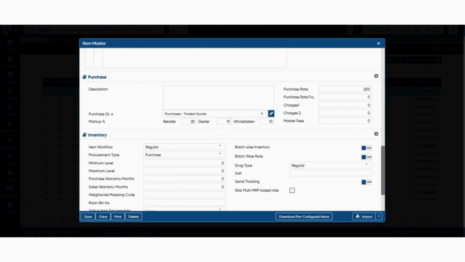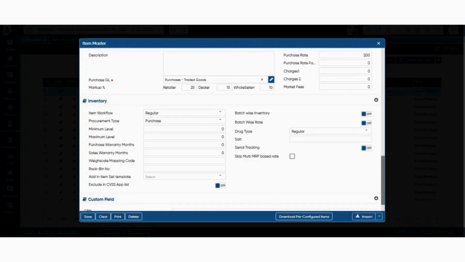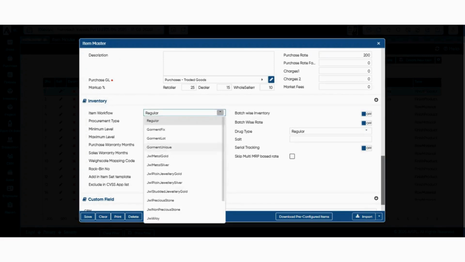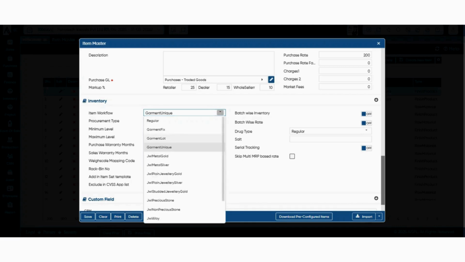When you create a customer profile and mark them as a retailer, the sale rate will automatically adjust according to this markup. Inventory settings. Item workflow: select the workflow your business follows. Regular, for most businesses. Garment/fashion: if you select garment, additional options like size, color, and gender will appear to customize the item. Jewelry businesses may also have specific workflows.